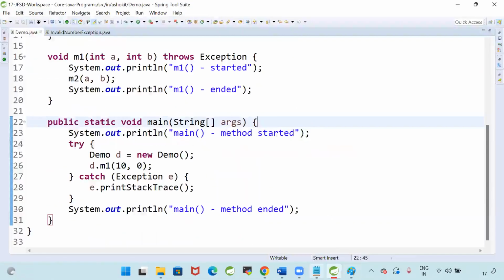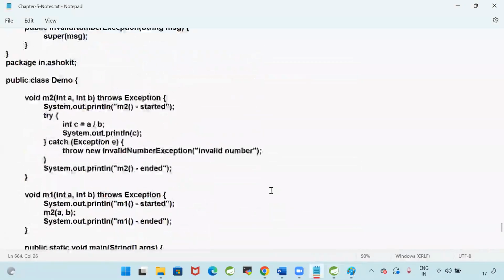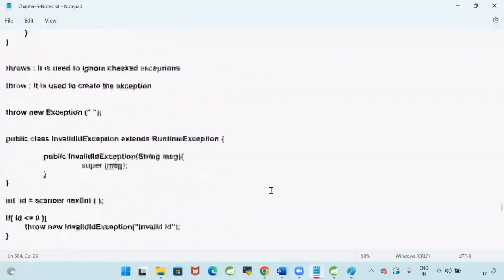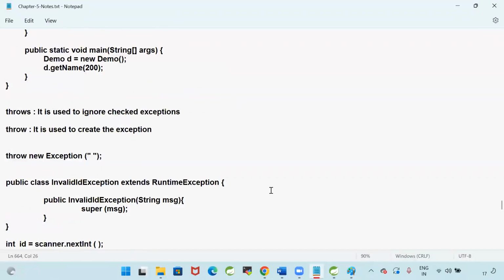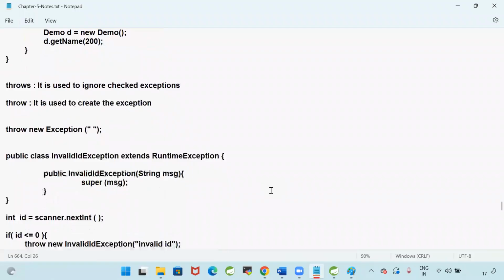Good. So with this, we are done with exception handling and packages. So what is packages?